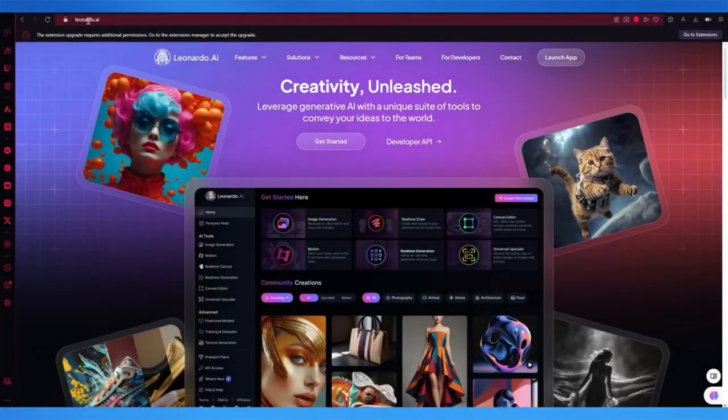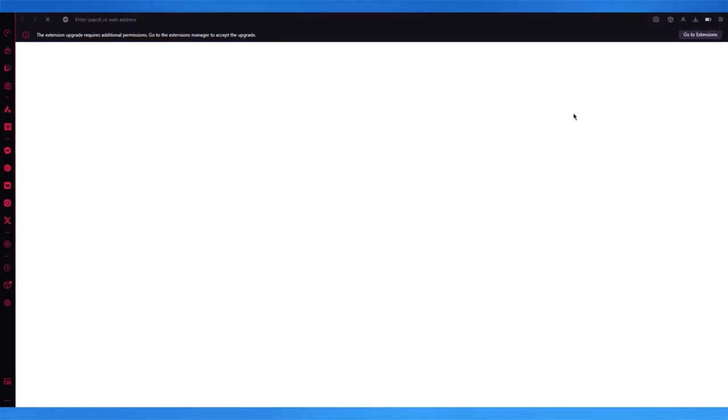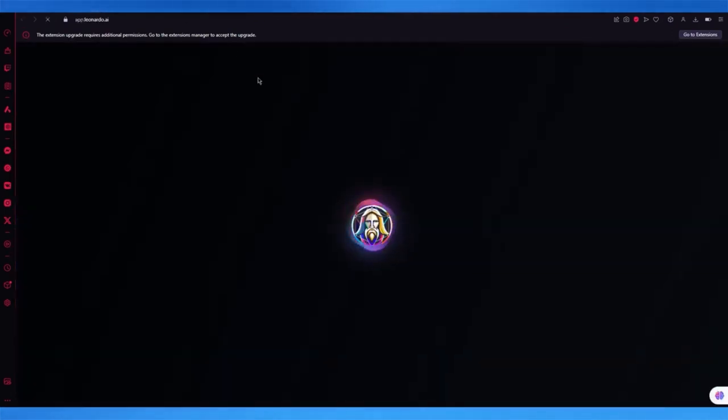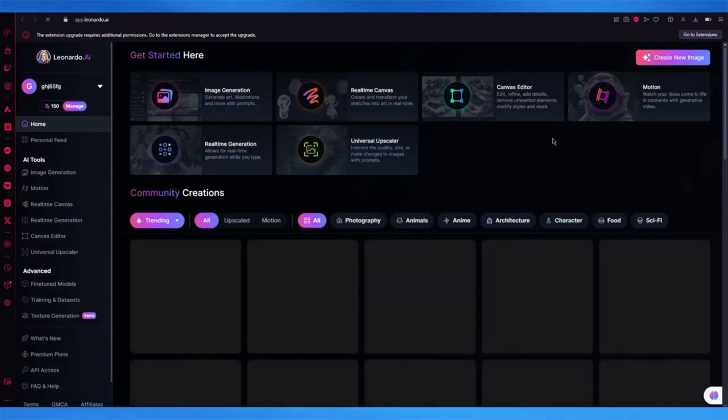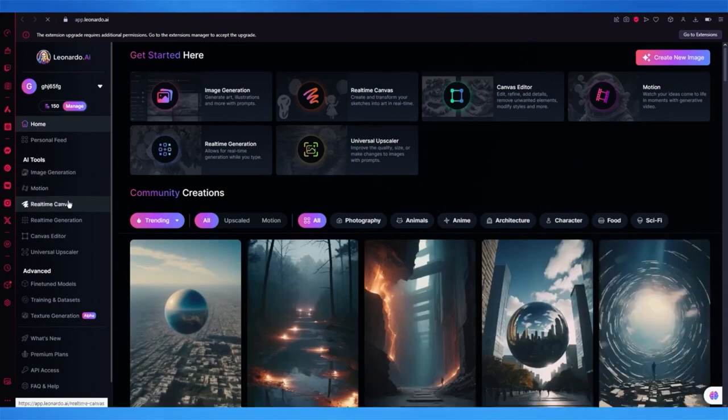If you want to go ahead and use Leonardo AI, you're going to come over to leonardoai.com. Once you're over here, you're going to click on Launch App. What this does is it takes you to the sign-in section. I am already signed up, so it's going to take me straight to the home. Once we're over here, there are a lot of features that you can use. The main AI tools are image generation, motion capture, real-time canvas, real-time generation, canvas editor, and universal upscaler.